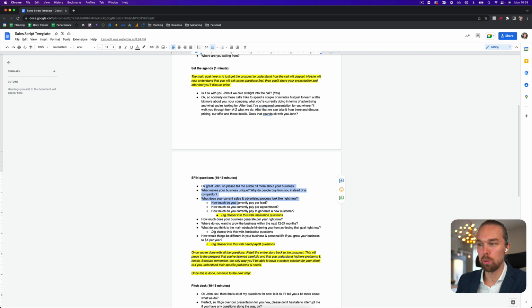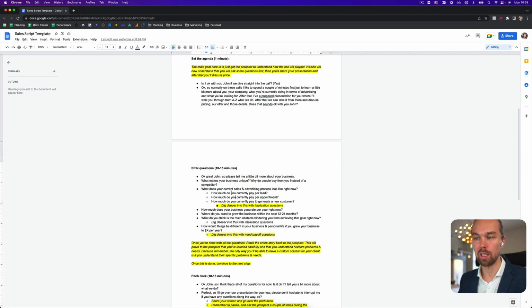And then you have some example SPIN questions here, right? I'm not telling you that these are the exact questions that you are going to ask. These are some good starting questions. The main thing is that you understand SPIN: situation, problem, implication, and need-payoff questions, because all of you are going to have different niches and different services and different types of business owners that you talk to. So you have to adjust this to your business. The main thing again is that you're aware of implication and need-payoff.